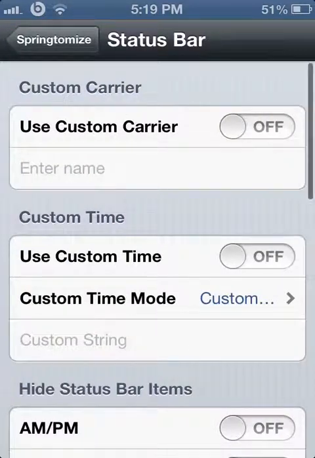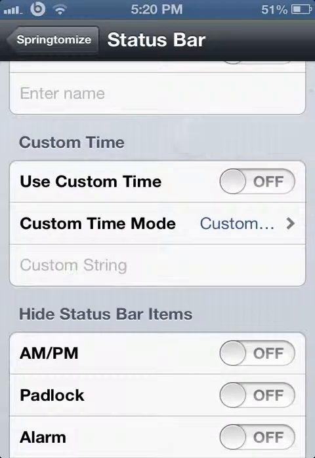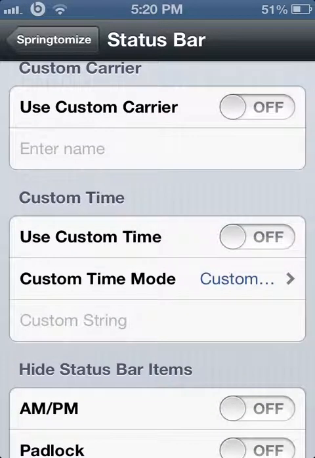Status bar, you could change your carrier. For me, the Beats logo on the top left of my screen is my carrier. That is a different tweak that I'll eventually do a video on. But you could type in whatever you want. You could say your name. You type your name in there. You could type in a sports brand, whatever you want.